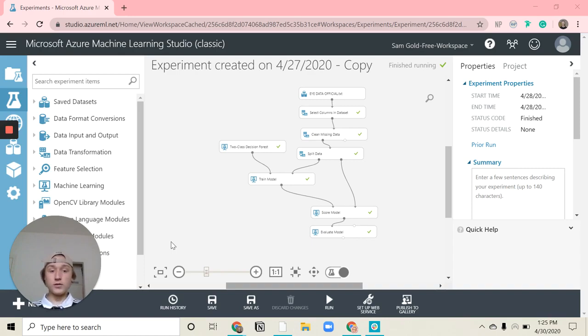Hi everyone, my name is Sam Gold, and today I'll just be running through a machine learning model that I made on Microsoft Azure Machine Learning Studio to analyze and find artifacts in EEG data.